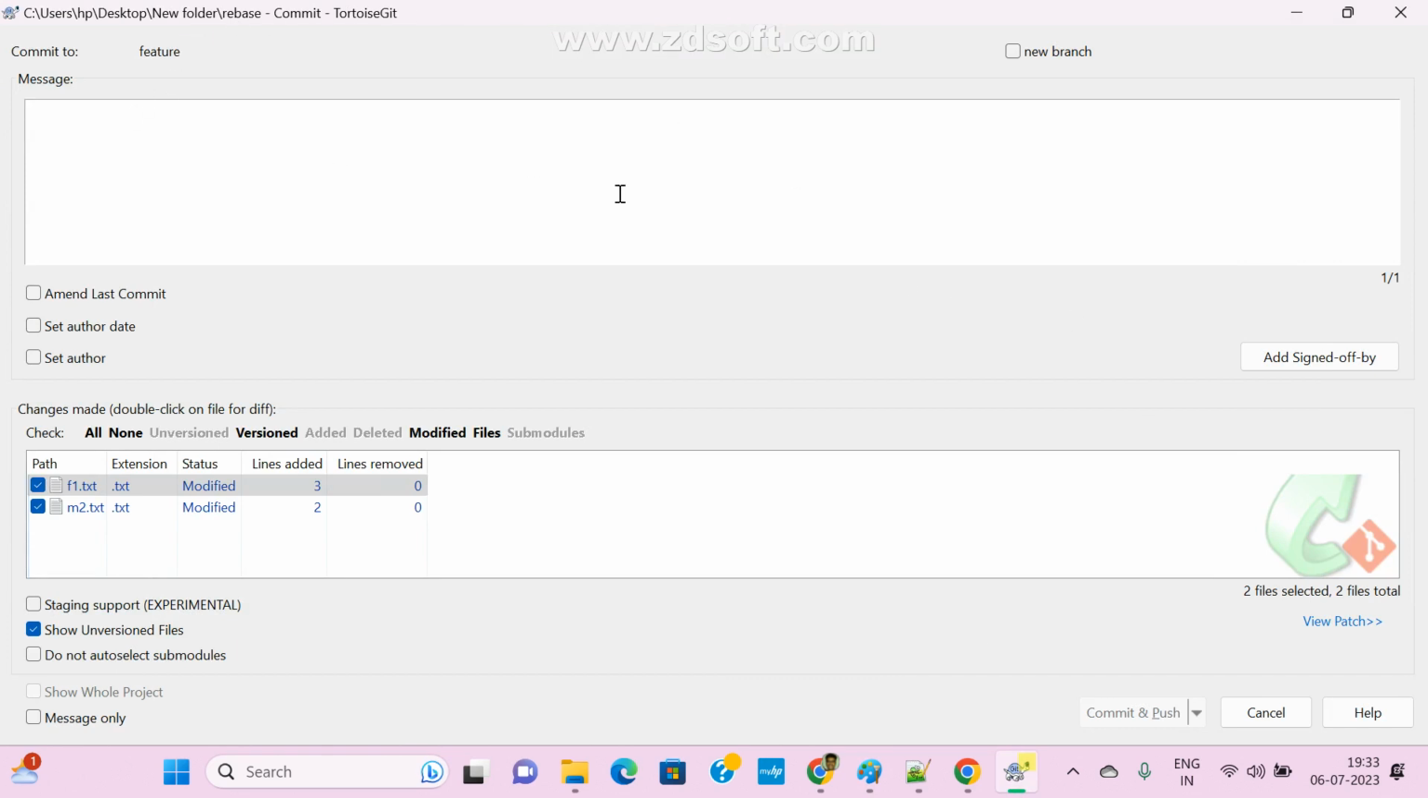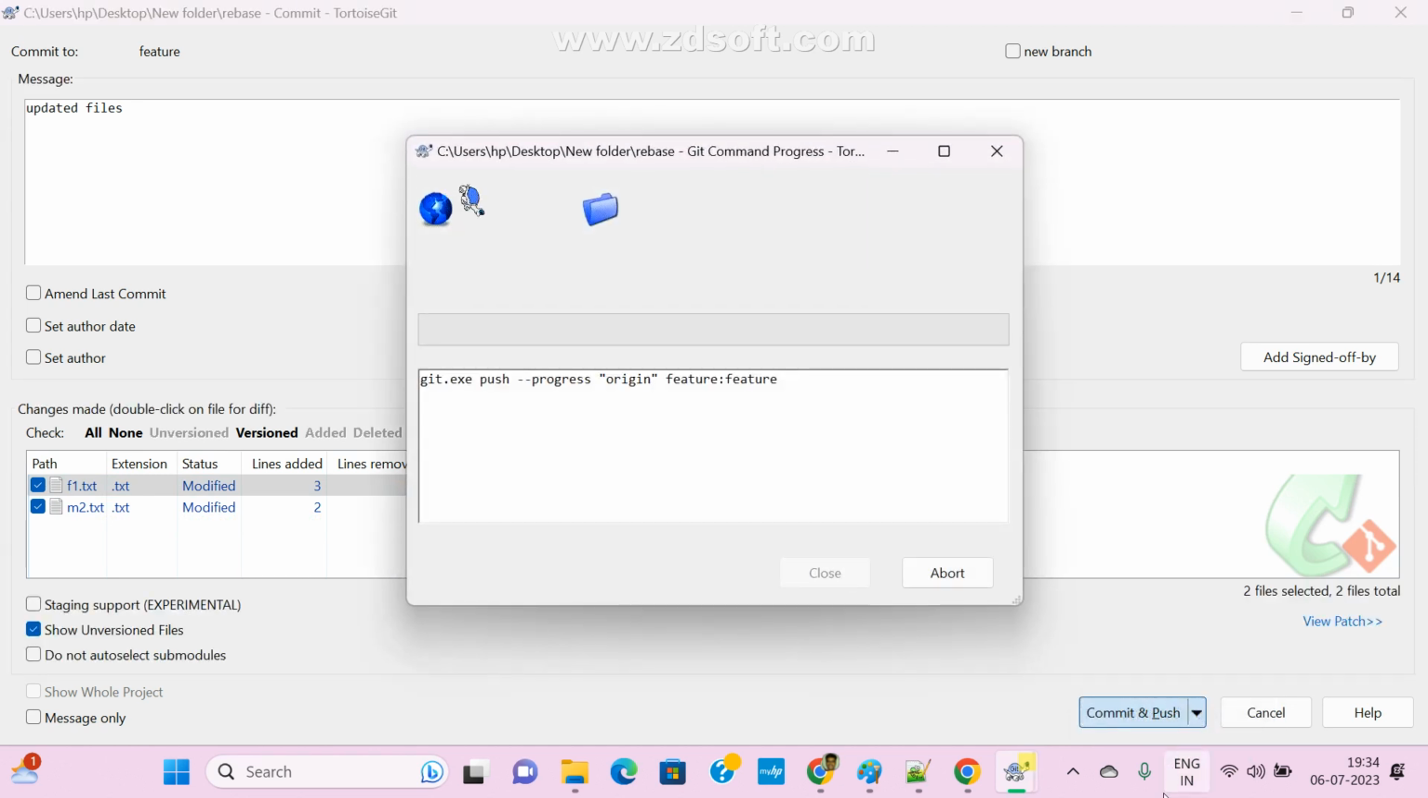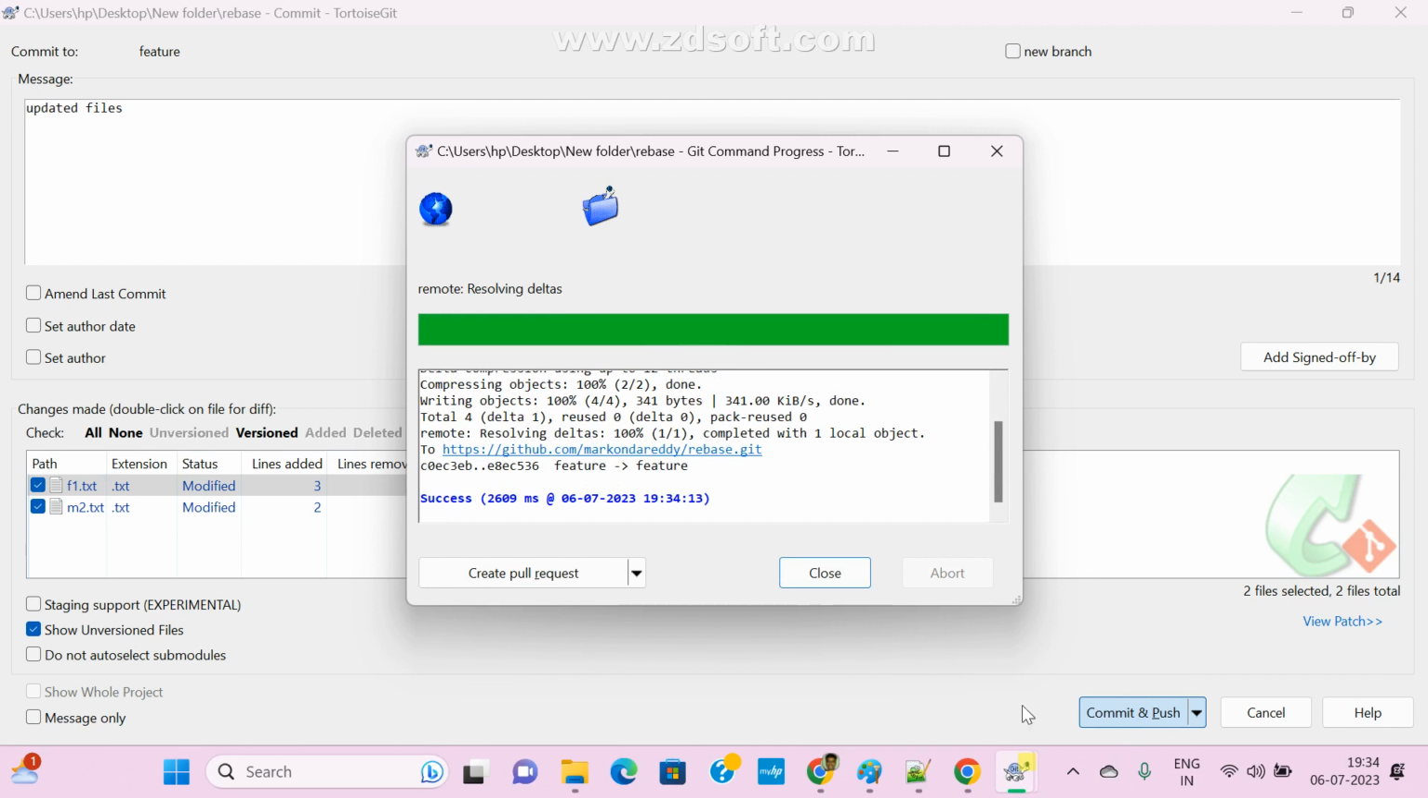This is a message, guys. Updated files. And how many files do you want to push? Locally you modified two files, f1.txt and f2.txt. Do you want to push both files or only one file? If you don't want a file, uncheck it. If you want to push both, select all files. Now there are options: commit, commit and push. I selected commit and push. Now these changes are pushed to your central repository. Only one screen. Click on close.